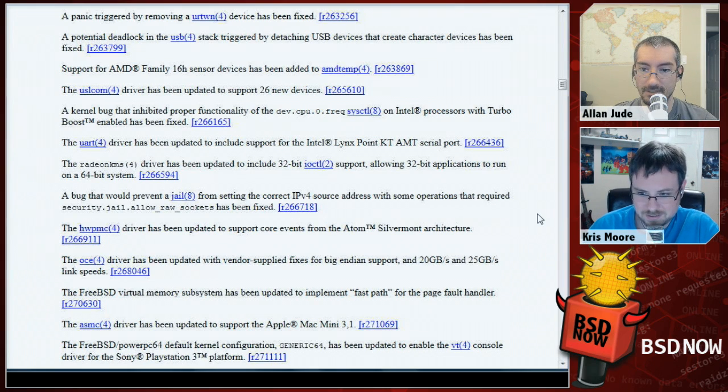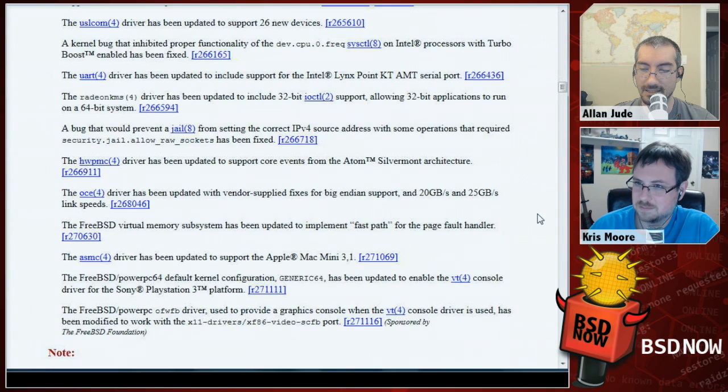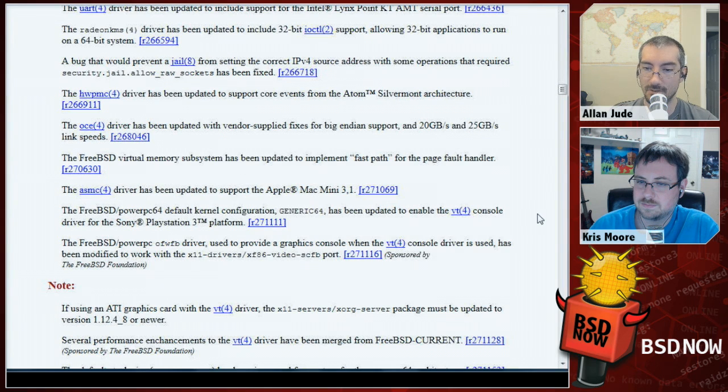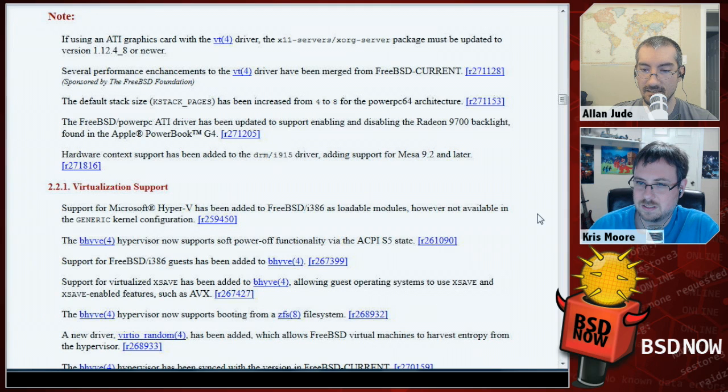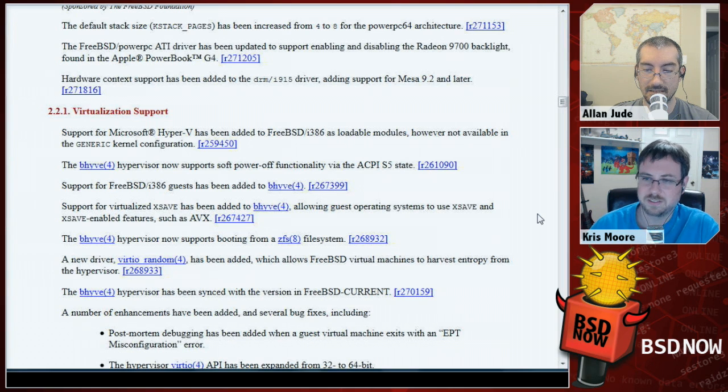Okay. They also fixed bugs where jails were not setting the correct IPv4 source address when you have raw sockets happening and stuff. And the virtual memory subsystem has been updated to implement a fast path for the page fault handler, which in general will just make everything faster. Or anything having to do with memory anyway. Plus, very nice, newer support for Hyper-V. So it's all available as loadable modules now. They're not in the generic kernel, but you can load them now. Just kldload them at boot.